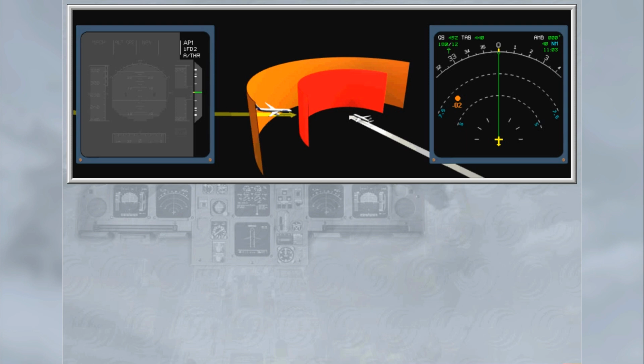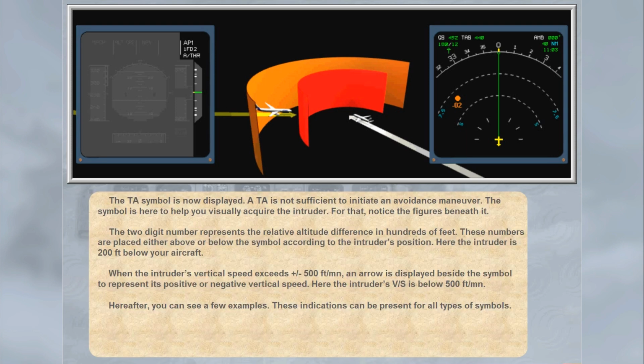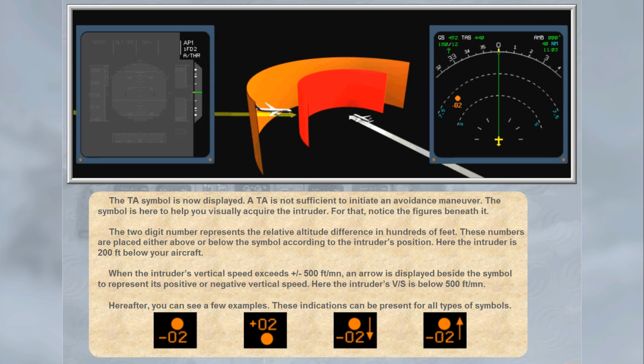When the intruder's vertical speed exceeds plus or minus 500 feet per minute, an arrow is displayed beside this symbol to represent its positive or negative vertical speed. Here, the intruder's vertical speed is below 500 feet per minute. Hereafter, you can see a few examples. These indications can be present for all types of symbols.